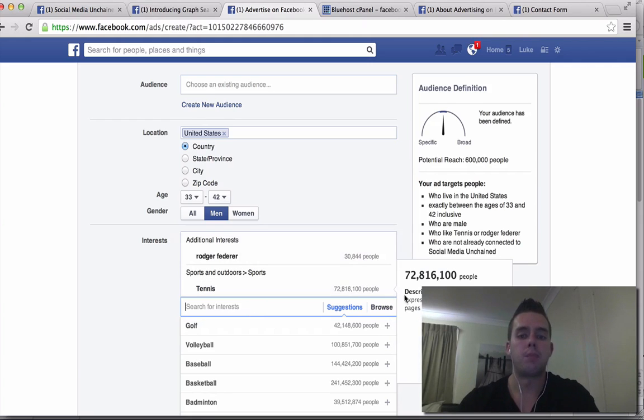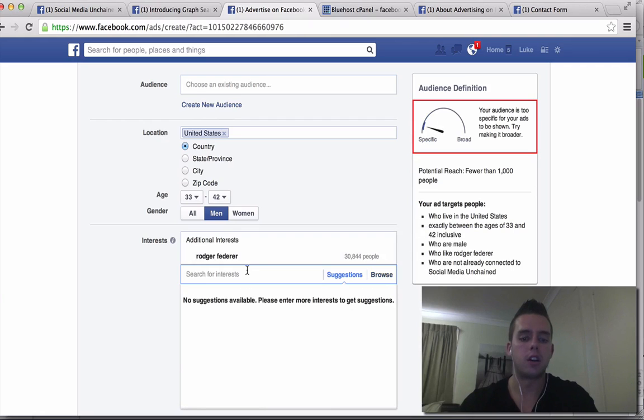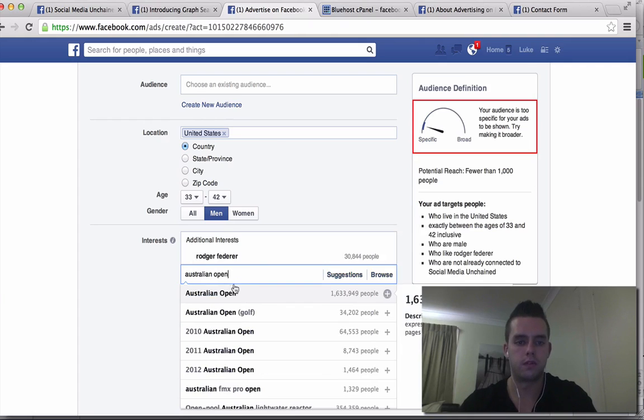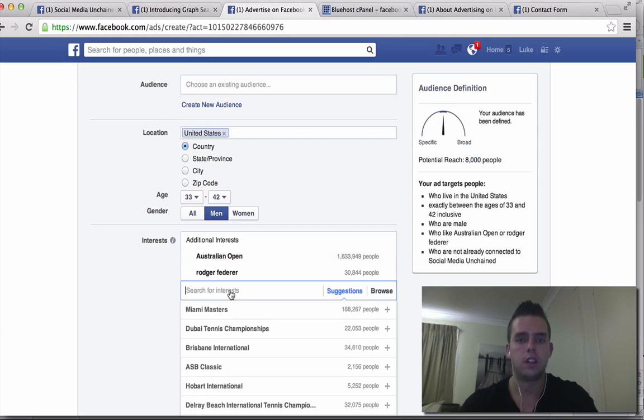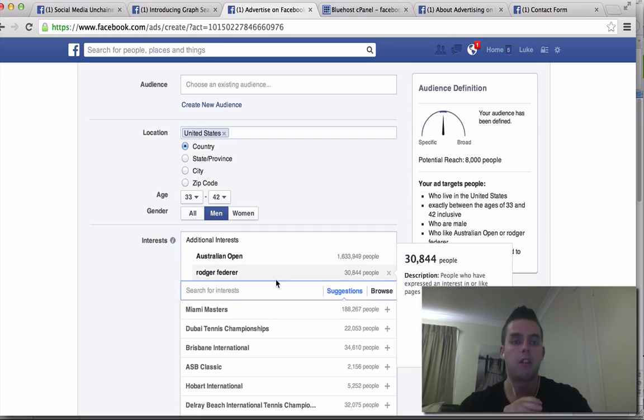So say we wanted a real specific niche. Maybe we might go Australian Open. Obviously people who like Roger Federer and like the Australian Open, because the Australian Open is a Grand Slam here, it's going to be a much more targeted, really tennis-focused person than just tennis in general. Lots of people might just like tennis in general, but if you're a real die-hard tennis fan, you're going to like the Australian Open fan page. Maybe we'll put in the French Open.